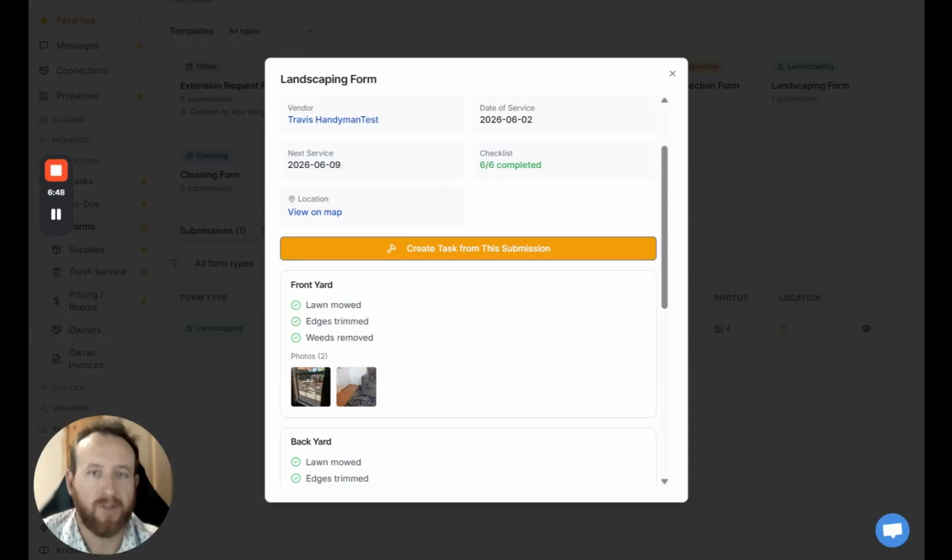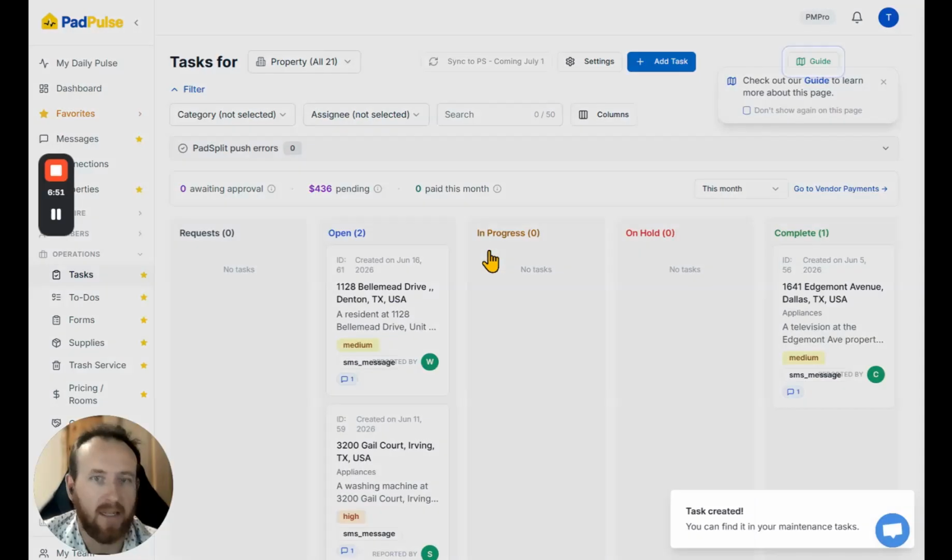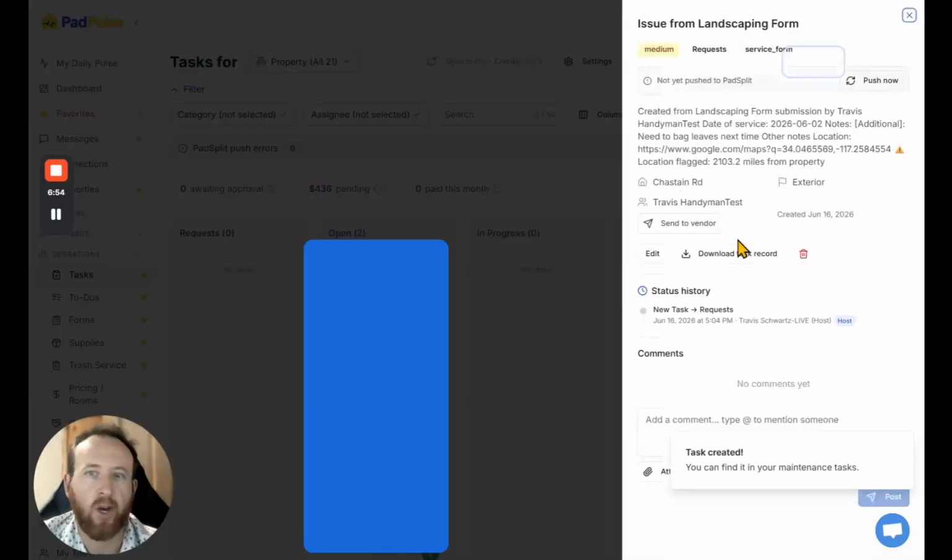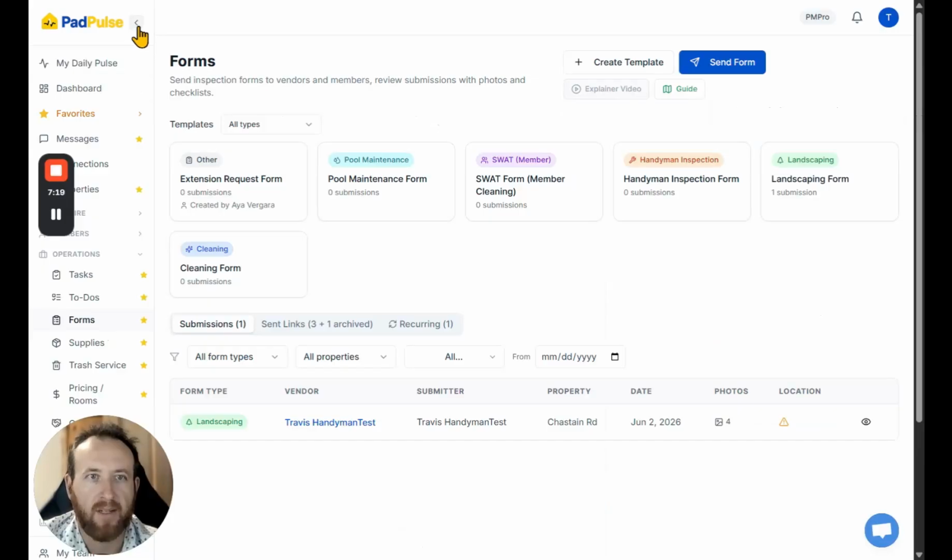One last thing on service forms, if you need to create a task from a submission, you can easily do that by clicking on this button here. That'll automatically open a task based on the information that was submitted. And maybe there was something that was mentioned by a cleaner that a handyman needs to take care of. So you can quickly, in one click, turn that into a task, send it to the vendor, etc. And so that'll show up in the task panel on the left-hand side. That's pretty much everything you need to know for forms.